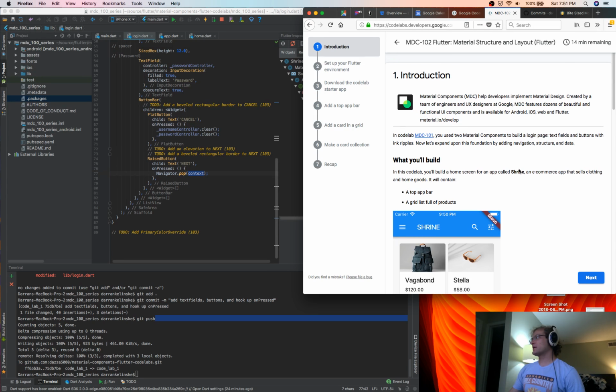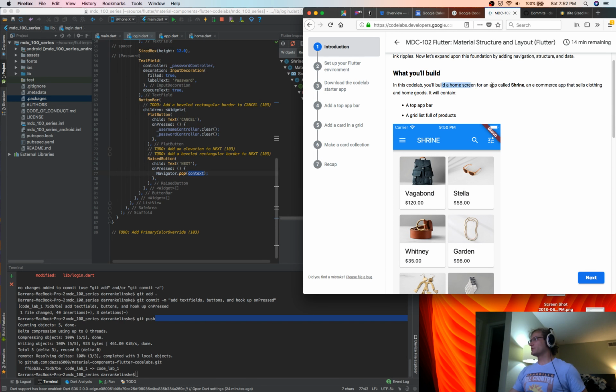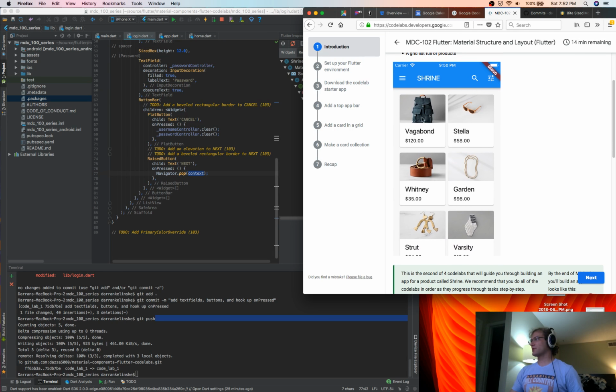Okay, so let's get back on 102. It says that this will take us 14 minutes. So hopefully. Material components help developers implement material design. Great. So in this code lab, you'll build a home screen for an app called Shrine, an e-commerce app that sells clothing and home goods. It will contain a top app bar. That's what this is, an app bar, and a grid list full of products. This is a grid list, and you can see we probably have some cards in here, some images, and some text widgets.